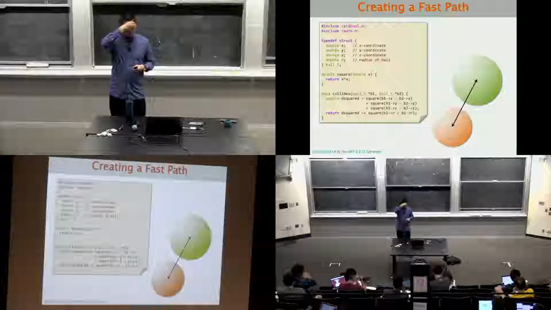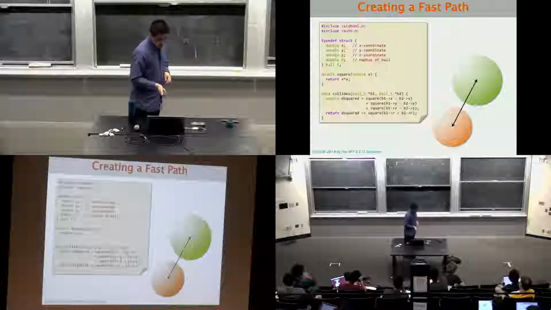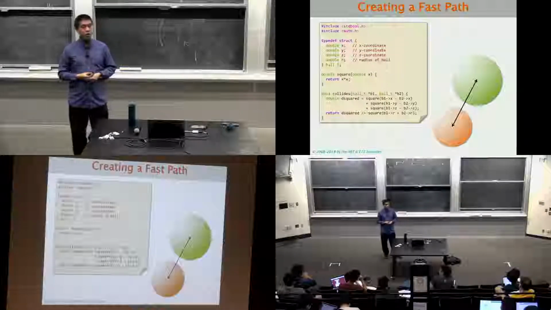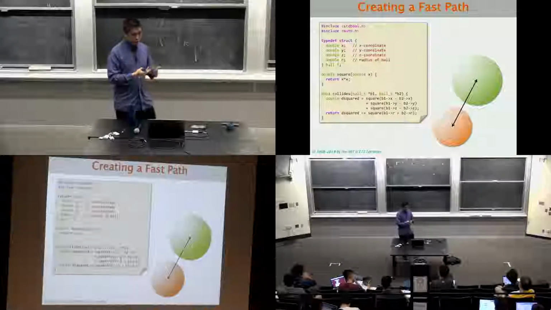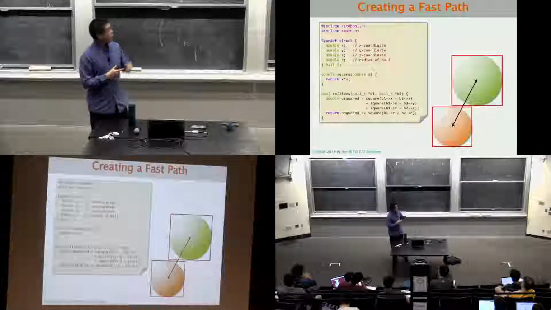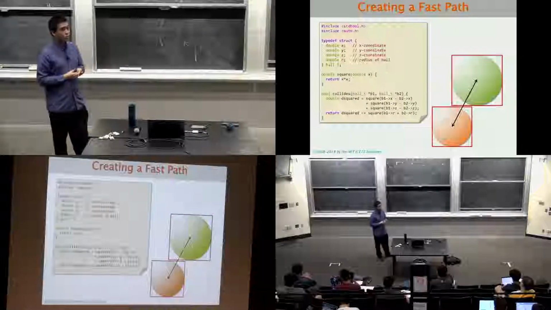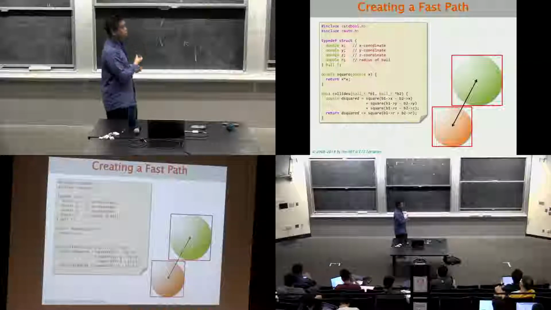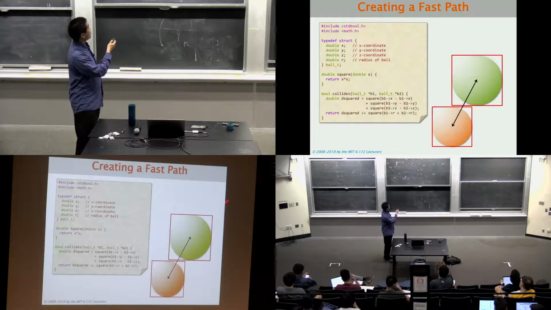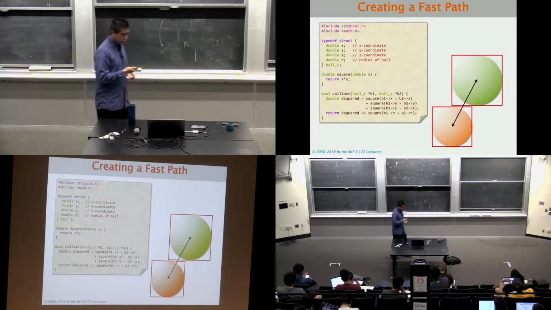Okay, so now let's go back to this example of detecting collision of balls. We're going to look at the idea of creating a fast path. The idea is that there might be a check that will enable you to exit the program early because you already know what the result is. One fast path check for this program is whether the bounding boxes of the two balls intersect. If the bounding boxes don't intersect, then you know that the balls cannot collide. If they do intersect, then you have to do the more expensive test, because that doesn't necessarily mean that the balls will collide.